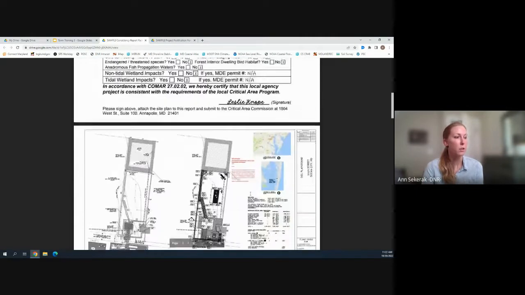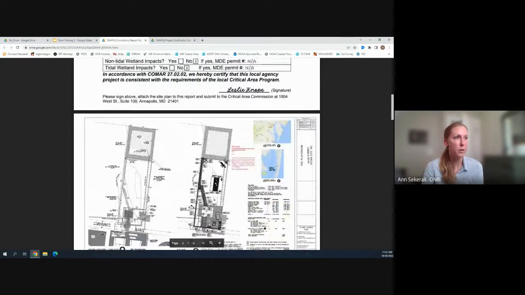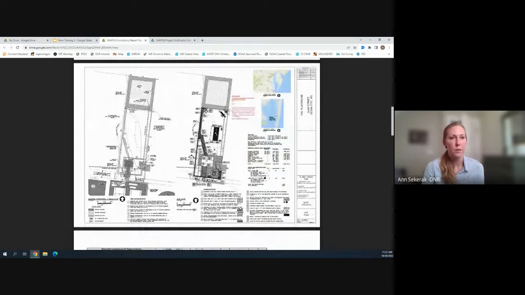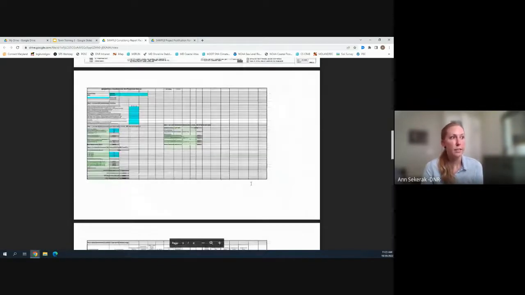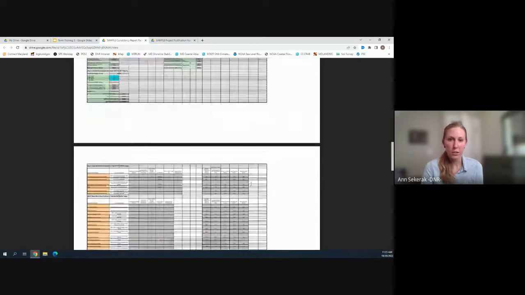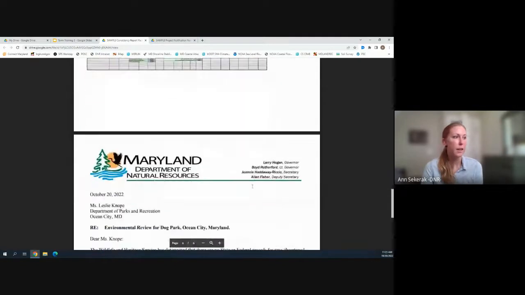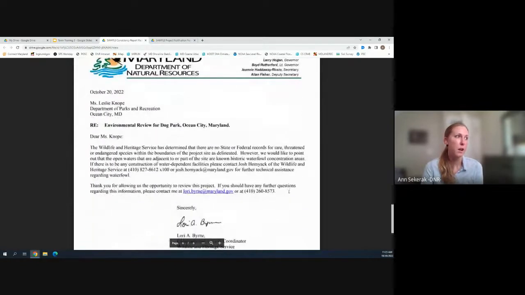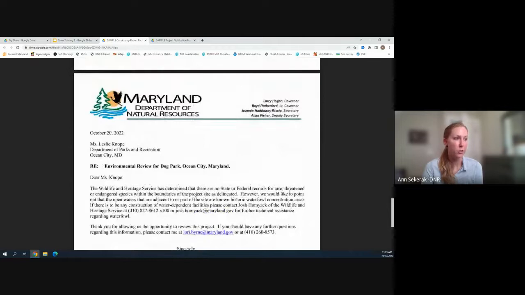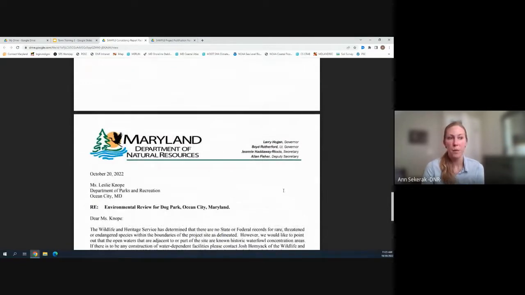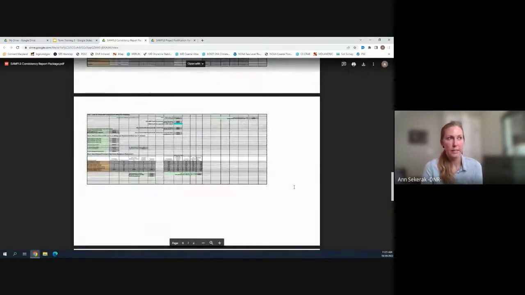So along with the consistency report, Leslie Knope has included a copy of the site plan of the project, which shows the proposed development of the dog park, as well as the stormwater BMPs. She included the 10% spreadsheet that she filled out. And then she also included a copy of the DNR Wildlife and Heritage Service letter that says there are no impacts to rare, threatened, or endangered species.